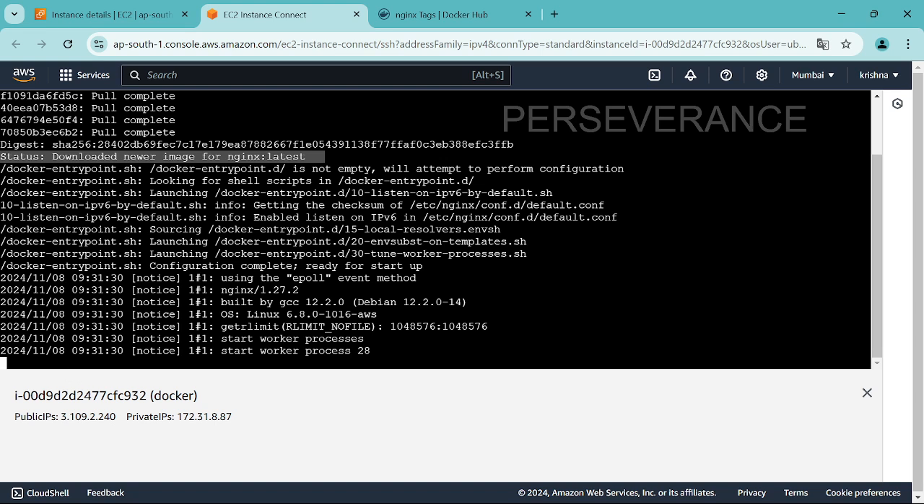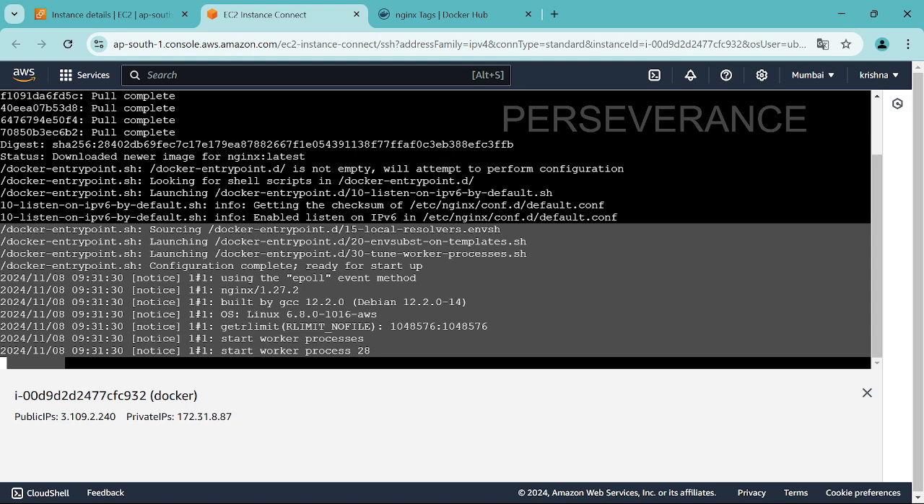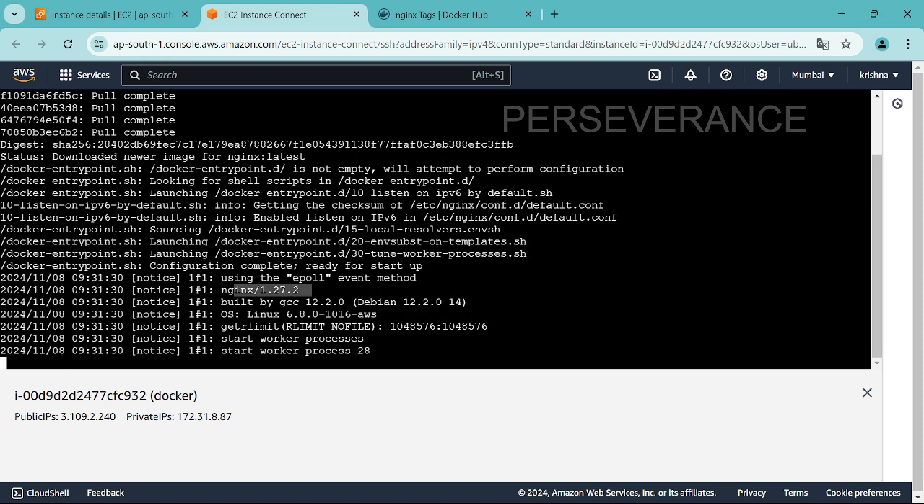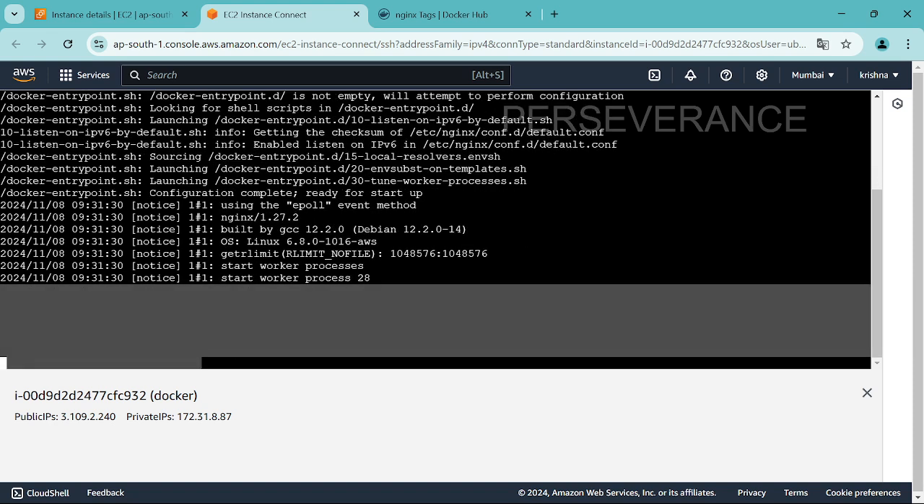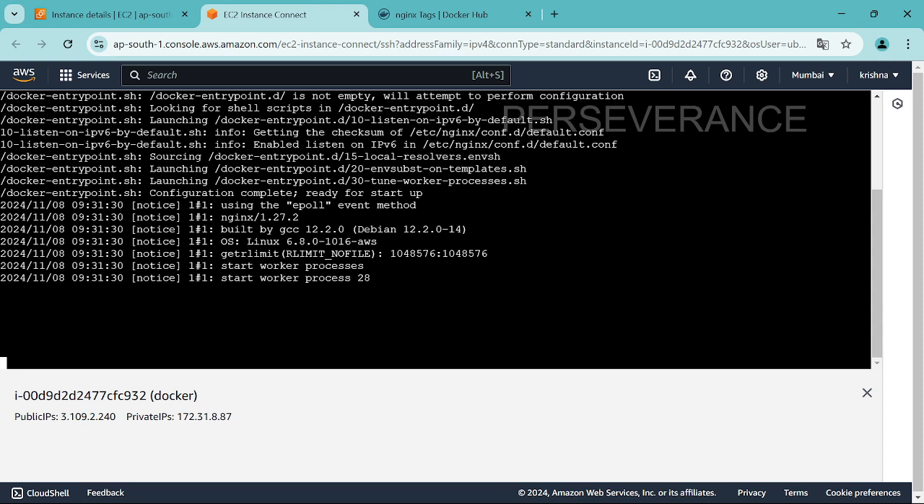Finally, it took us into the container, because if you see here, nginx 1.27.2 is available on the container now. So we are inside the container. That is why, if I press enter, it goes with some blank entries. Meaning we are inside the container because we have created a container in attach mode. This is attach mode. Detach mode we'll see in the next video. Thanks guys.